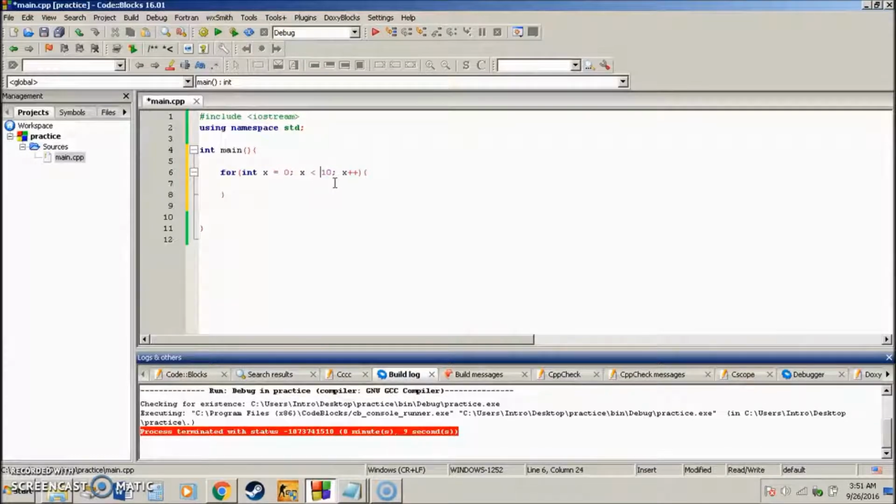So while x is less than 10, we're going to run this stuff in here. Now this last part, x plus plus, is the incrementer. This increments x by 1 every time the for loop is run. So every time this runs, x will become the next number up. So x will be 1 after it runs once, x will be 2 after it runs twice, x will be 3 after it runs 3 times, and so on and so on.